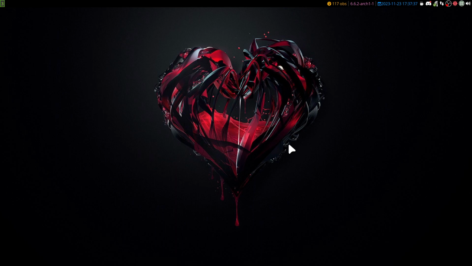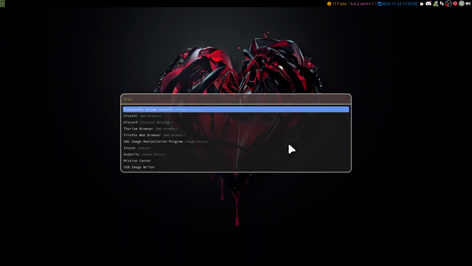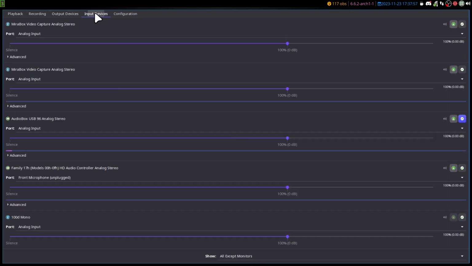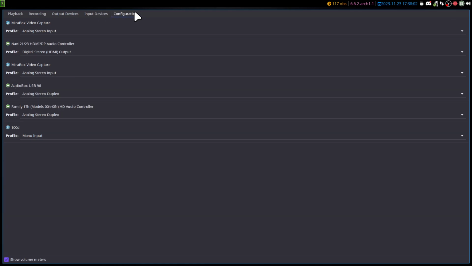Then another one, because you're in Linux and you use Pipewire, that you have to use all the time, is Pavucontrol, or Pulse Audio Volume Control. Now, this is probably the most powerful tool for controlling your mixers and stuff like that. You have your playback tab, your recording, your output devices, your input devices, and your actual configuration. So these are all the different interfaces that are available for audio capture.